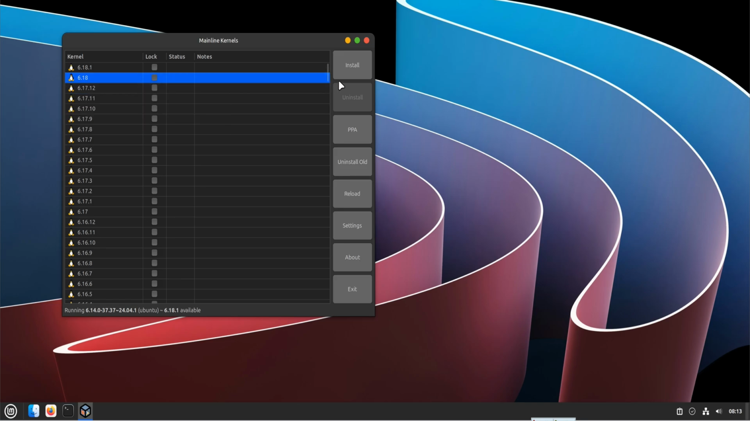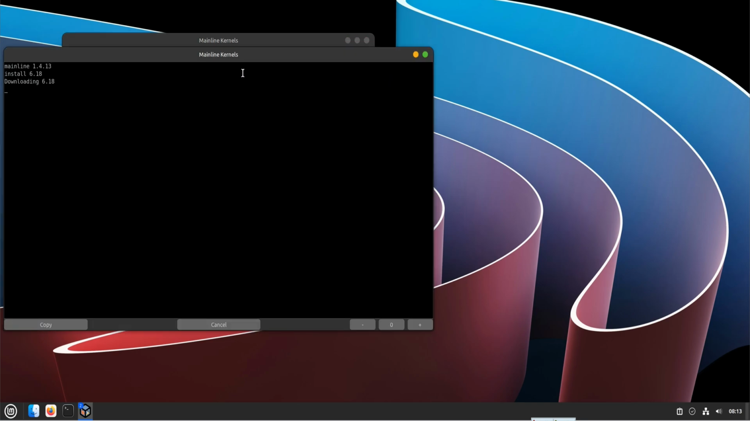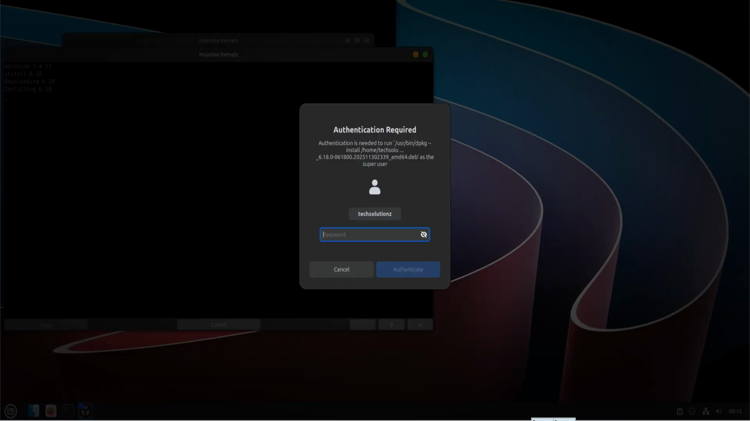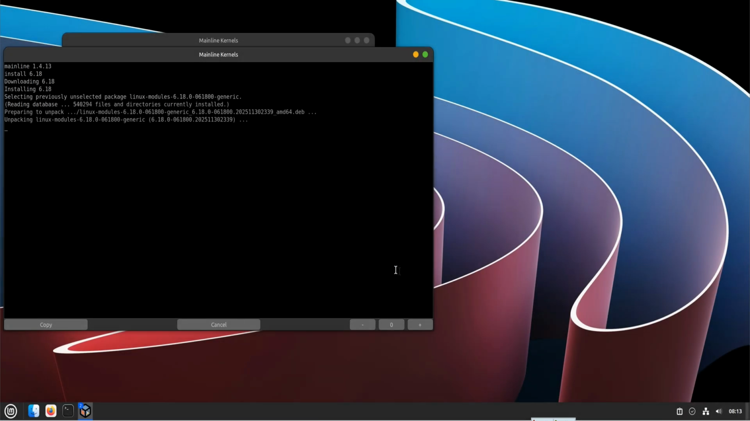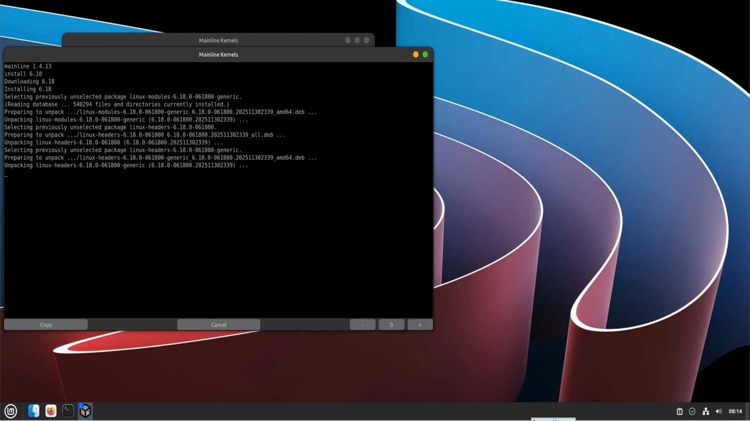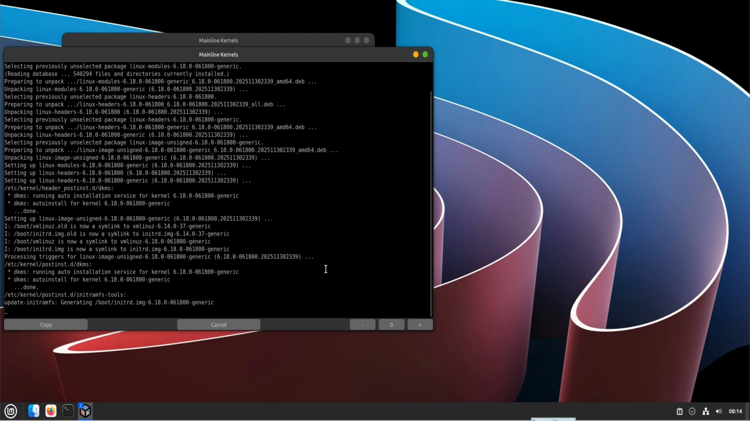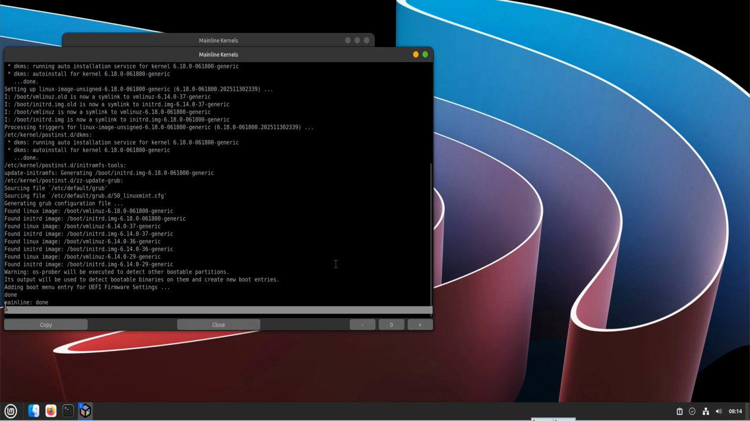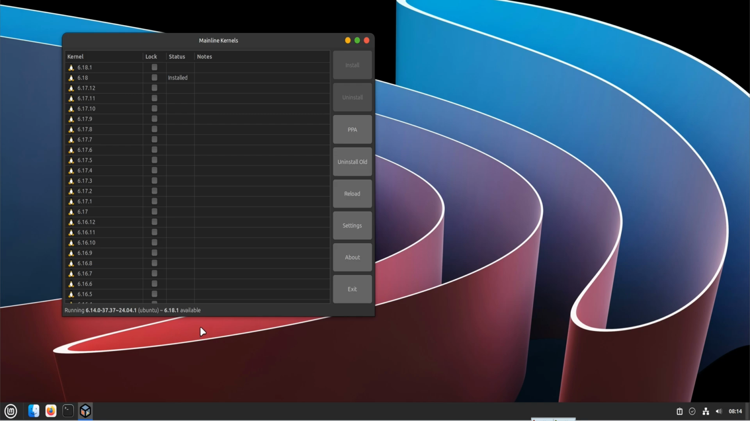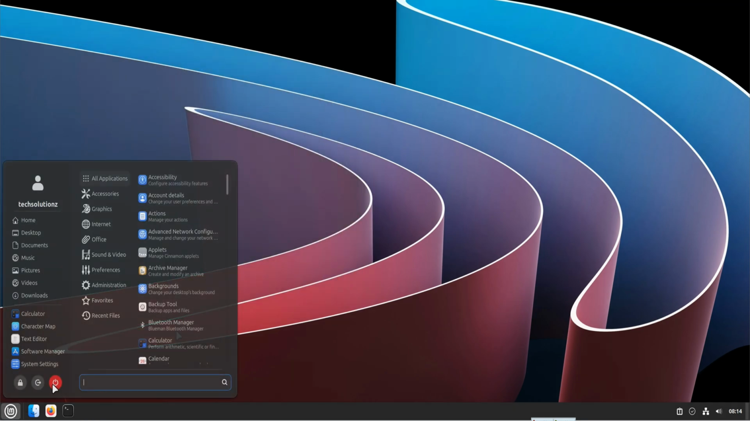Now confirm the installation. The tool downloads all required kernel components automatically. This includes the kernel image, headers, and supporting packages needed for booting. You don't need to select architecture or dependencies manually. Everything is handled for you. Wait patiently while the process completes. This may take a few minutes depending on your system and internet speed. Once the process finishes, you'll see a confirmation inside the tool. At this point, no changes have taken effect yet.